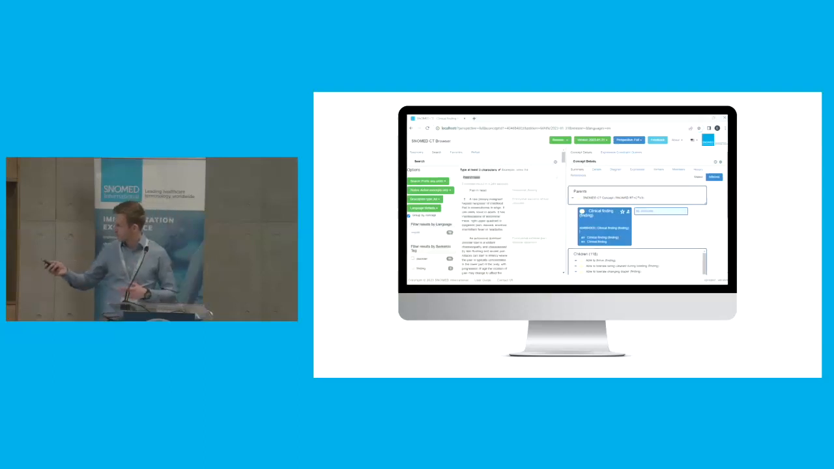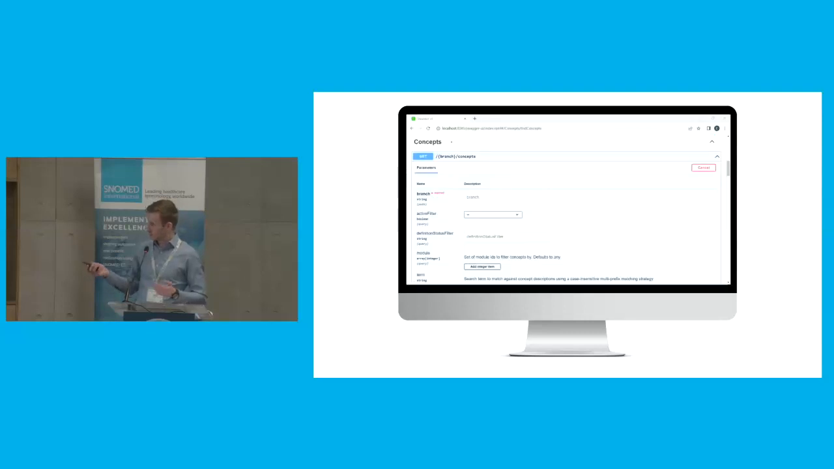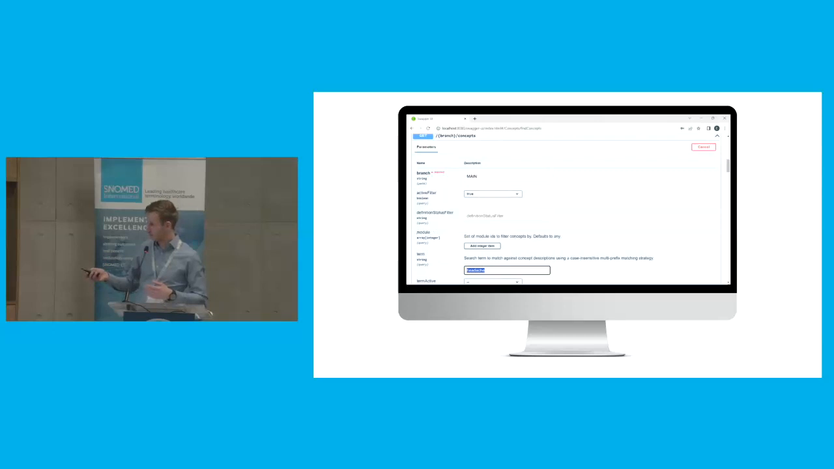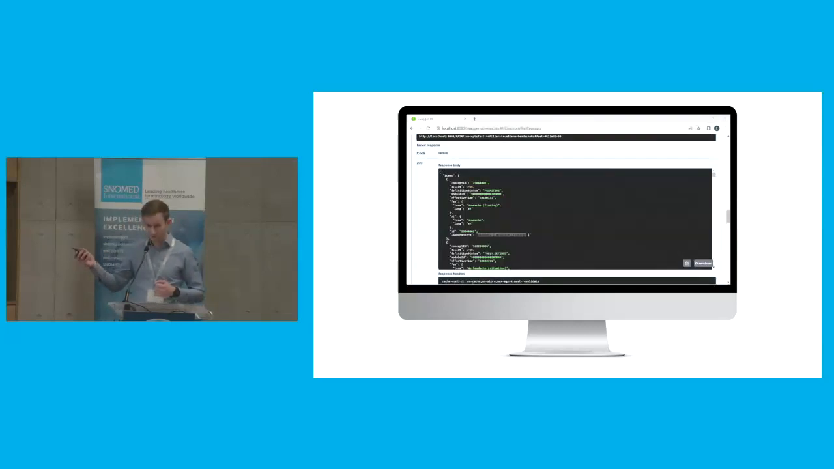And you will have it in your browser. You can search for concepts like pain in the head, and you find it there. You will also, of course, have it in your Snowstorm, and you're able to search here as well. You can make more advanced searches. For example, you can search for specific terms, and you will get all concepts that have this term. Here you can see headache. And then you will get the results for all concepts. So that's how fast and easy you can implement a Snowstorm.